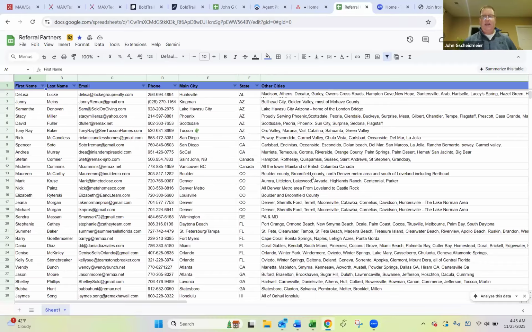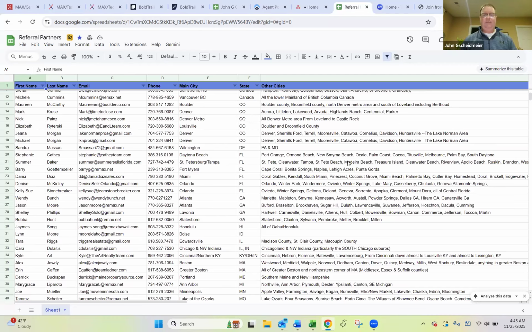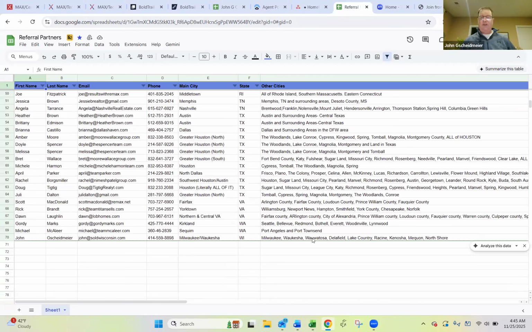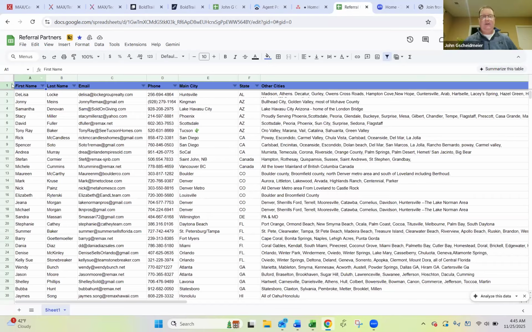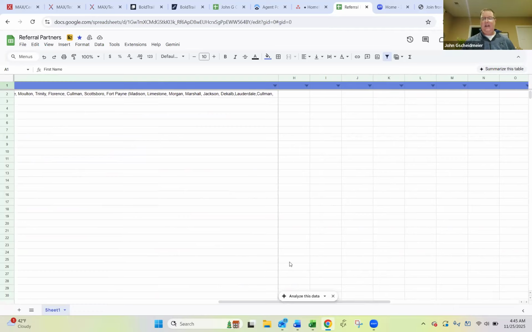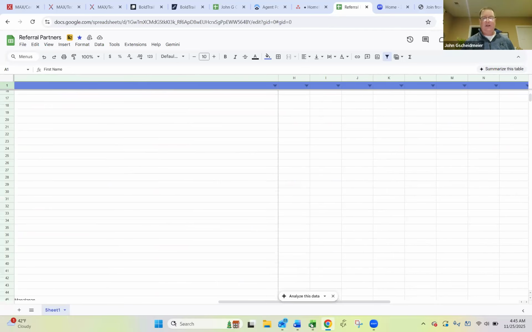It all started with a referral partners Google Sheet, which I love. Google products are easy to collaborate on. This sheet was created by somebody and shared with all of us, so you can see there I am way on the bottom. Part of this spreadsheet contains first name and last name, email address, phone number, the main city where the agent is located, state, the other cities that the agent will service, and then I added a column, but you can't see that right here.